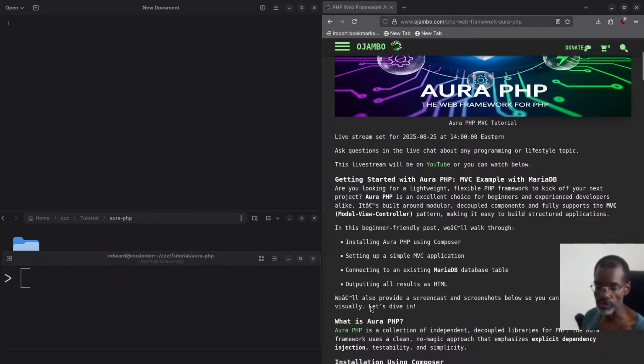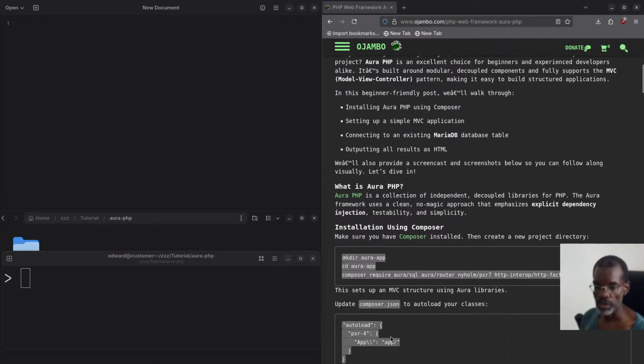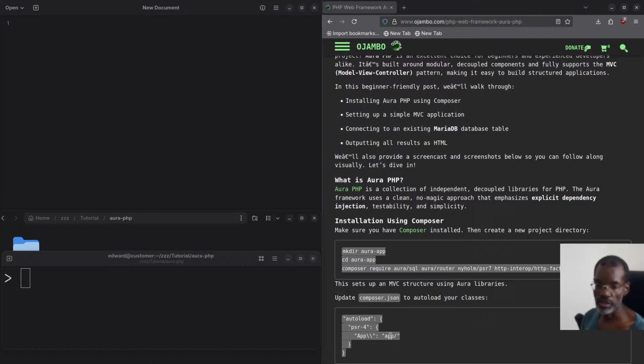There's one more. Okay, so what is Aura PHP? It's a collection of independent or decoupled libraries for PHP. So basically, this framework is a clean, no magic approach that emphasizes explicit dependency injection, testability, and simplicity. Okay, so with that said, let's get started.